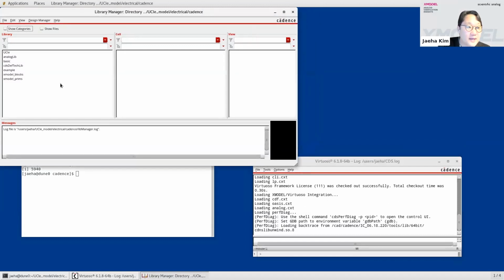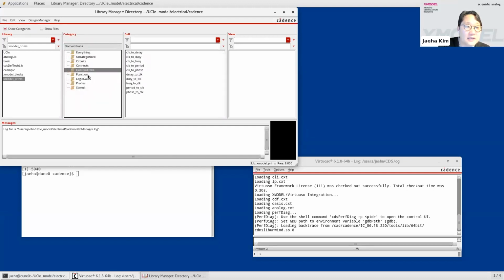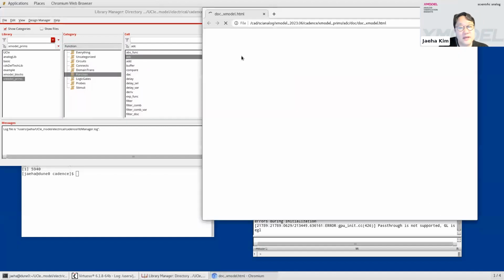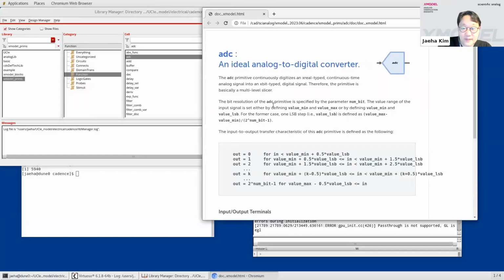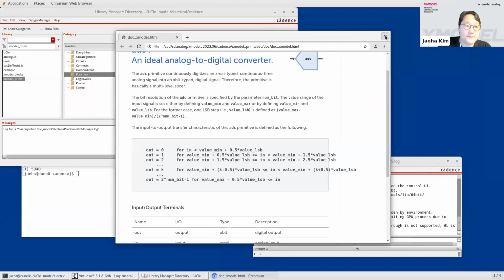One of the libraries on the left is called XMODEL_prims, which contains all the XMODEL primitives. So you can basically see what kind of primitives we have. And you can also browse them based on their categories, which I explained. Each of the primitives has online documentation that describes what each primitive does and what kind of parameters they support.